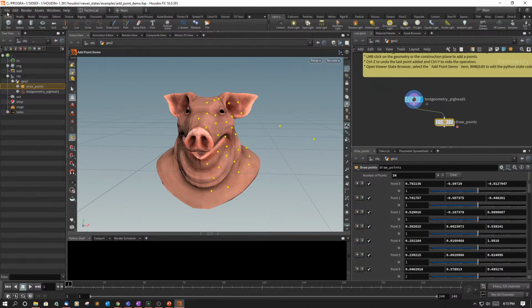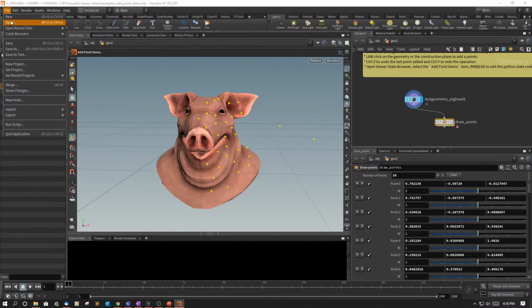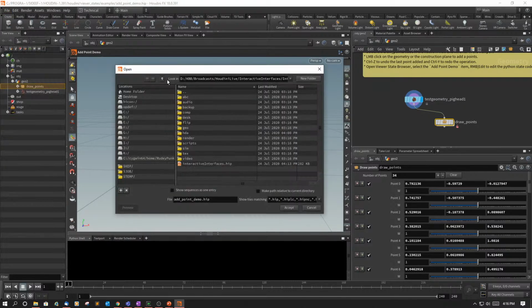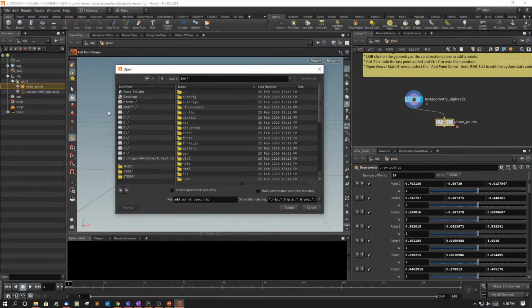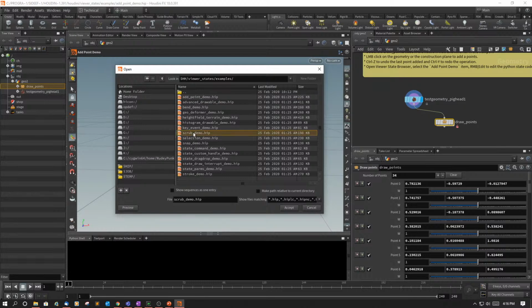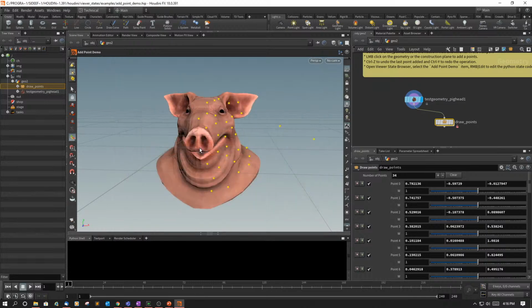And now let's take a look at another one I wanted to look at. Open. Nope. So let me double click that, then I'll go $HH/viewer states. Examples. And there's scrub demo. Discard.